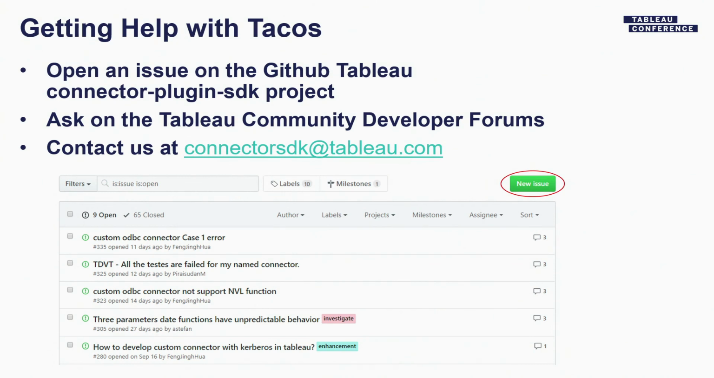I know you might not start building right away, so when you go back and build the taco, if you have any problem, here is a way. How can you get further help? The GitHub Tableau Connector SDK project is kind of a hub for this SDK. You can get help documentation. You can ask questions there, and we monitor those questions every day. You can see the button. If you have questions, you can submit a new issue. We monitor that every day and try our best to help you.